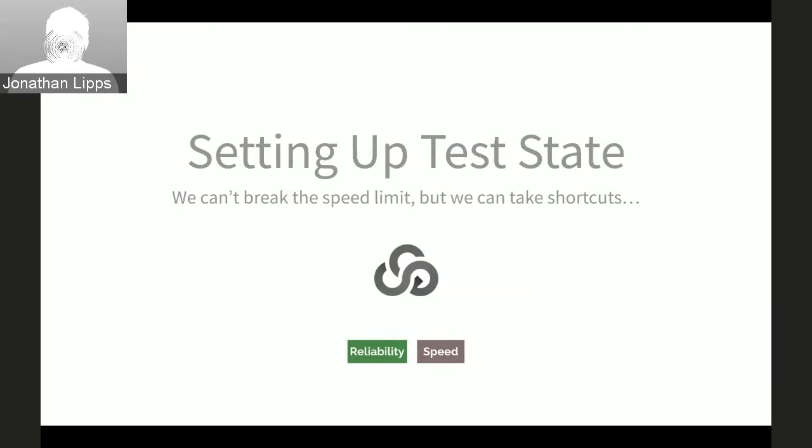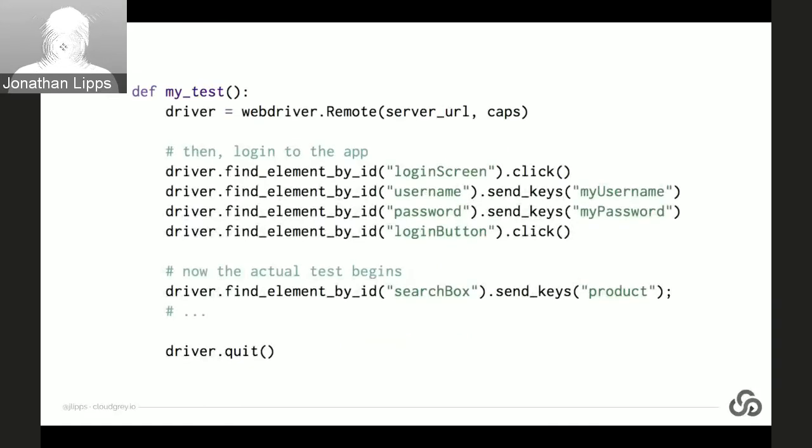So that was waiting for app state, but what about setting up state for our test to begin with? This goes back to the comment I made about taking shortcuts. We can't make the fundamental automation steps go faster, but we can make sure that we don't need to take as many steps as maybe we thought. Consider this test, a pretty common type of test that I see. It's a test about finding a search box and entering in product information and verifying that that information shows up correctly. But before we can even get to the screen with the search box, we have to log in. So we have to automate the whole login process.